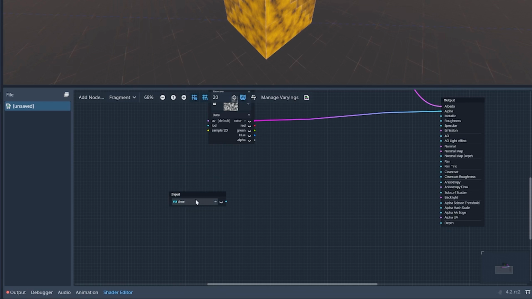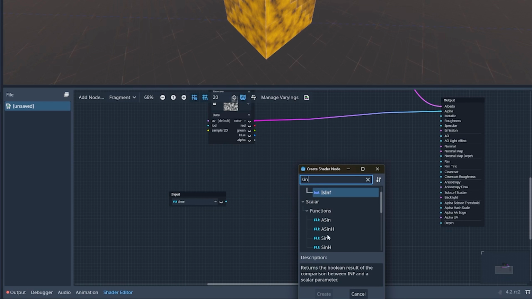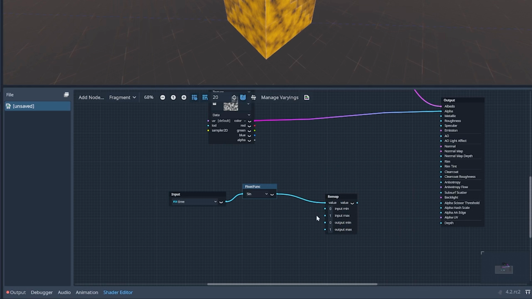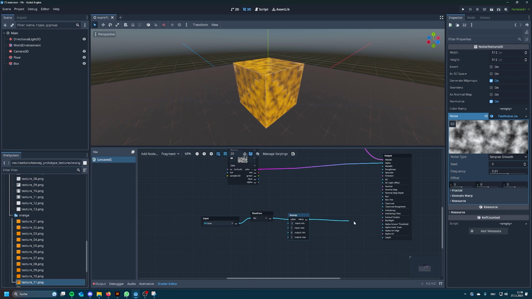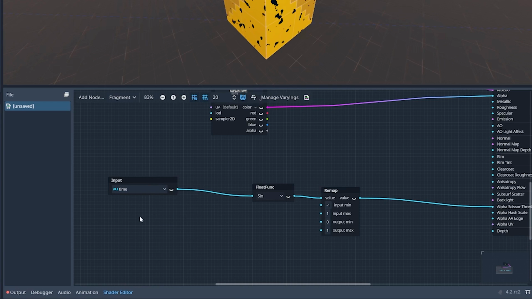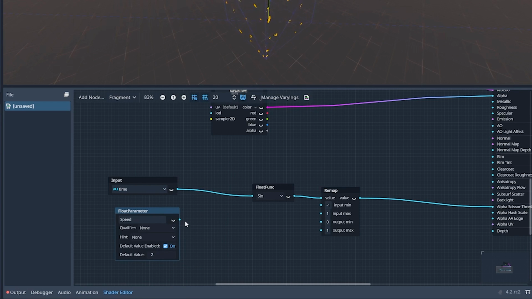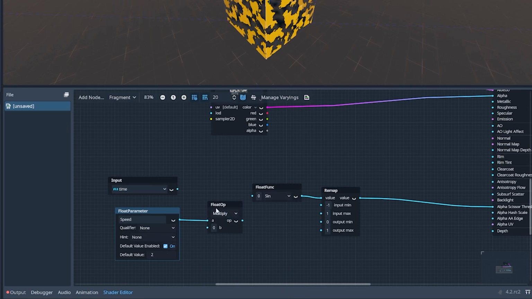So next we choose the time, put it inside a sine function and remap the sine function because it's from -1 to 1, and we pass this into alpha scissor threshold in order to see the dissolving effect. So next we create a speed parameter in order to manipulate the time and to make it faster or whatever you prefer.